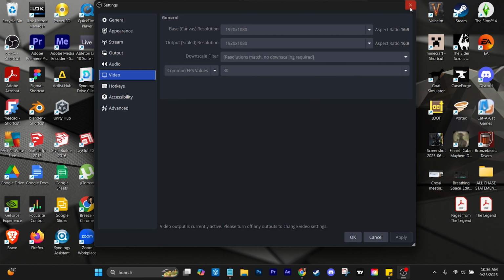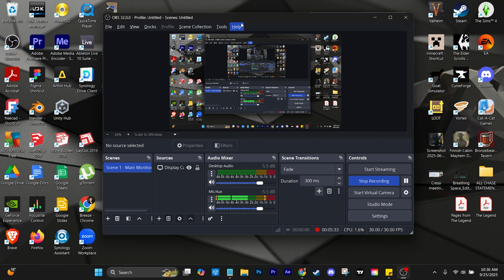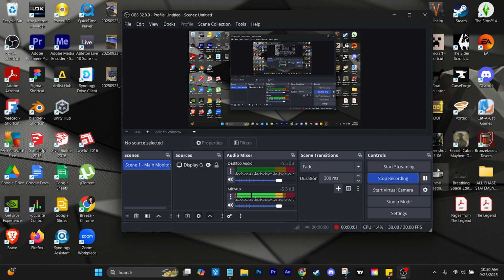Done. That's it. So if we close here, we can go in here. Okay, and I'm just going to show you this panel right here, what's going on here. On the left, all the way to the left, we've got scenes, sources, audio mixer, scene transitions, which you don't have to worry about, and the main controls, which is where your start and stop recording is, and your settings. So this is the most important part here.